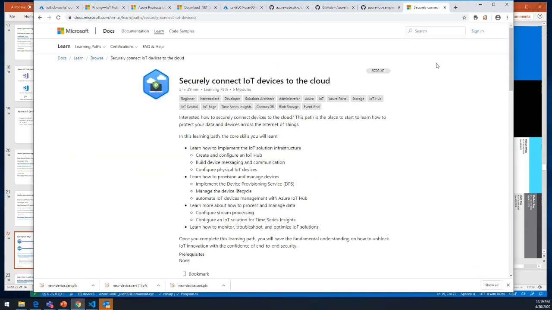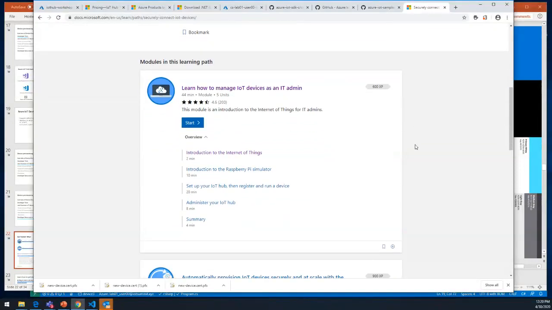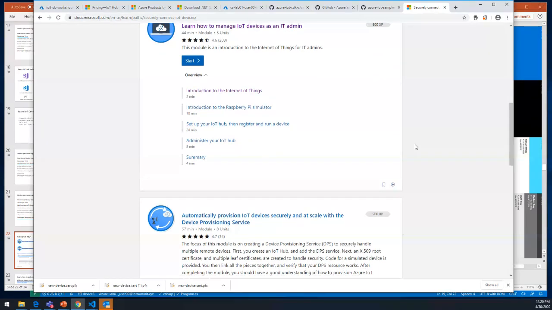And where this is going to take you is Microsoft Learn. Microsoft Learn has been around for the last probably 1.5 years now, and it's all about sandbox environment learning. These are mini tutorials for you to learn how to work with our services and get started. This link takes you to a learning path, which is a collection of different modules to help you get up-ramped on all things Azure IoT.